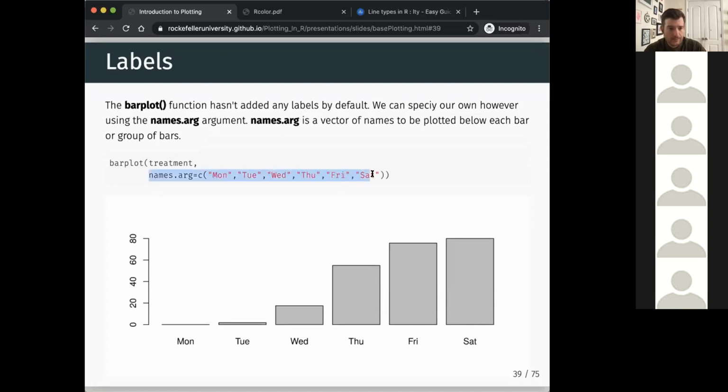We can add names to the x-axis, but it uses a slightly different input for the names. It uses an argument called names.arg. And so it's just a slight difference in the way that barplot works versus plot. Okay, and this is really because the x-axis is expecting categories, and the y-axis is expecting it to be numeric, and so it doesn't have as much flexibility as, say, a scatter plot or something like that.